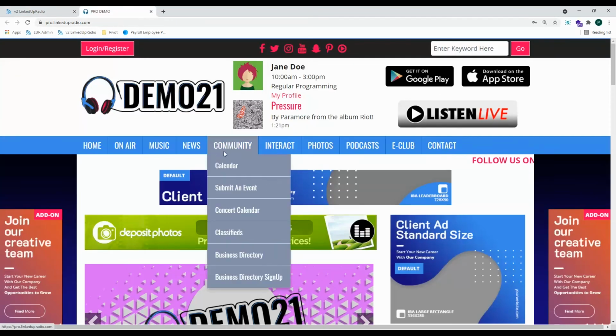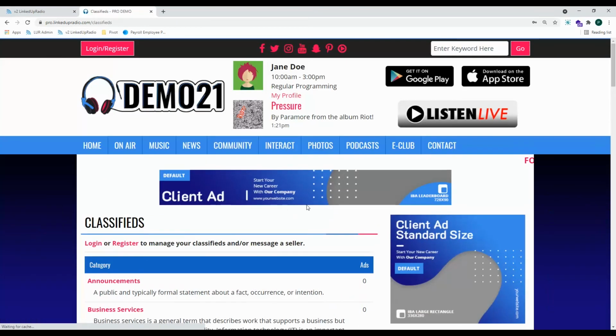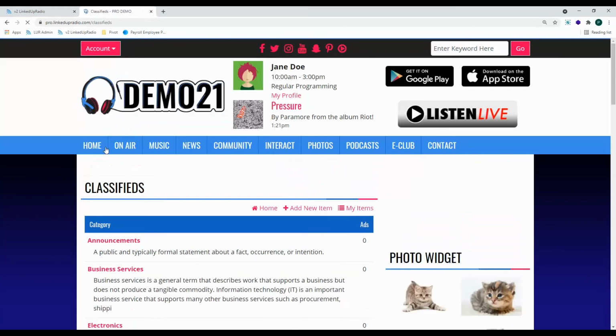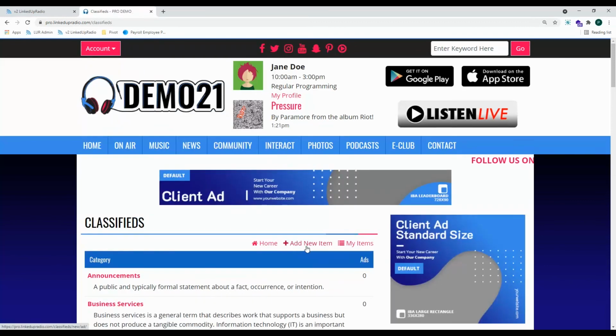So I'm going to go under the Community tab and go into the Classified section. As you can see, it says log in or register to manage your classifieds or message a seller. So I'm going to log into my account. And now you have the option to add a new item.